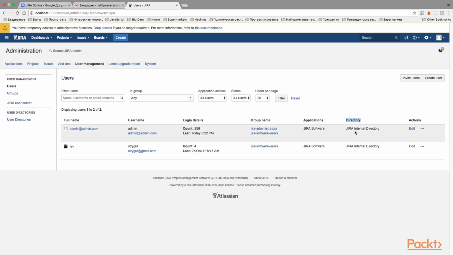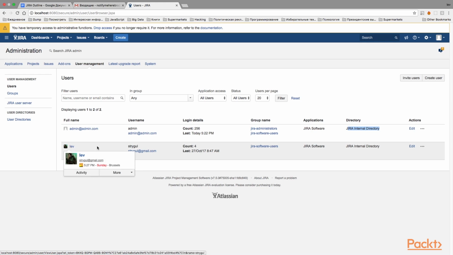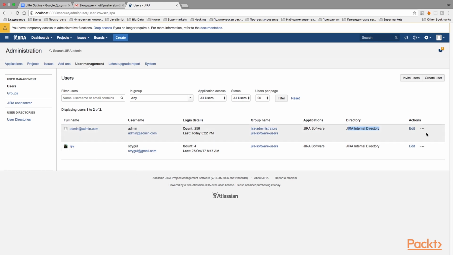Directory column, it refers to user management directories. What are these? We will discover later in this course. For now, you should know that Jira internal directory is a user directory where the user admin and user Yev come from. And the last, against each user, you also have a column called actions. Actions allows you to do several things with your users. You can edit users groups here, you can view project roles, or you can delete users. We will come to this later.